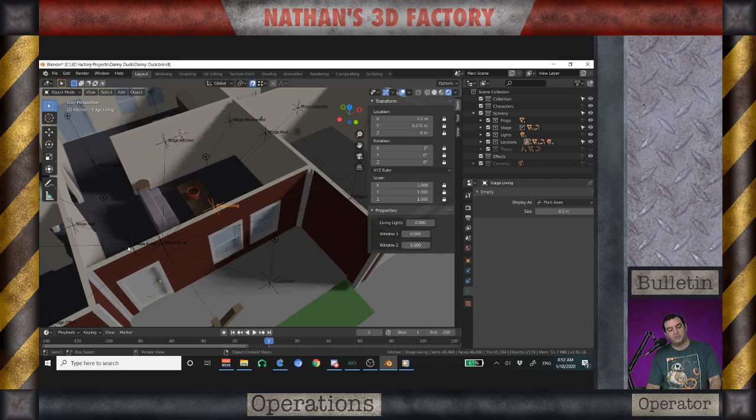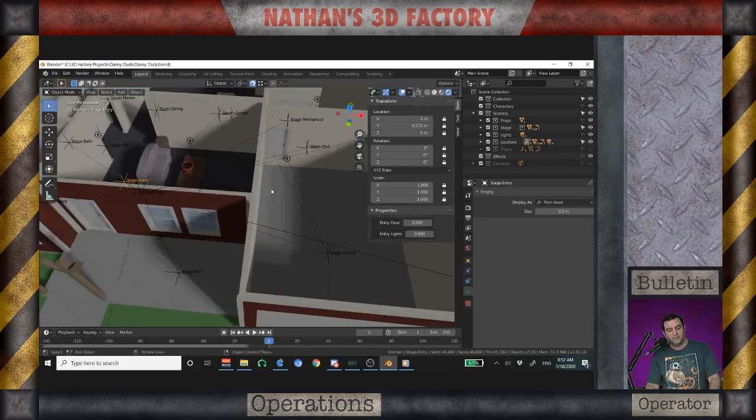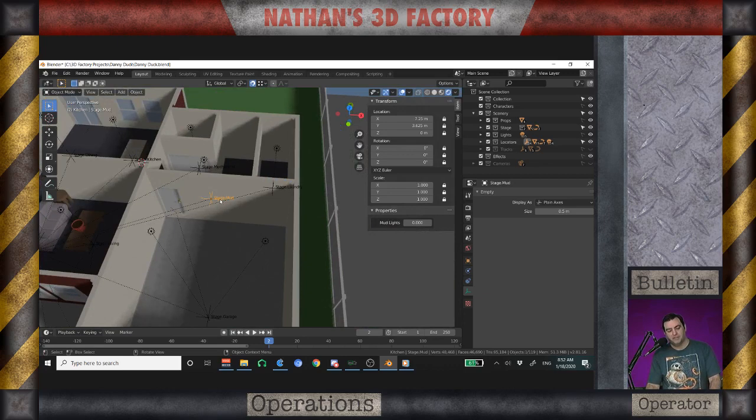Very nice setup. And what's cool is that this changes these properties anytime I select another empty, depending on which ones actually have controls attached to them. Entry door. I can open or close that. I can turn on the entry light. So I have a lot of control in a few places here. So as complex as this scene is, these are some ways that I am going to cut down on the complexity of the scene.